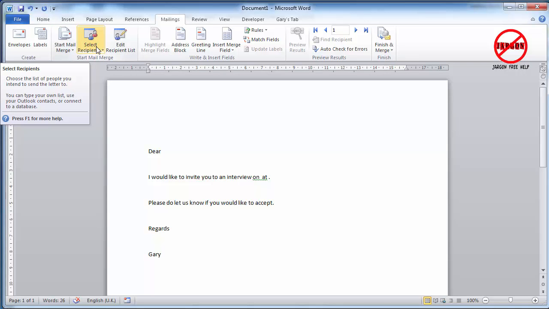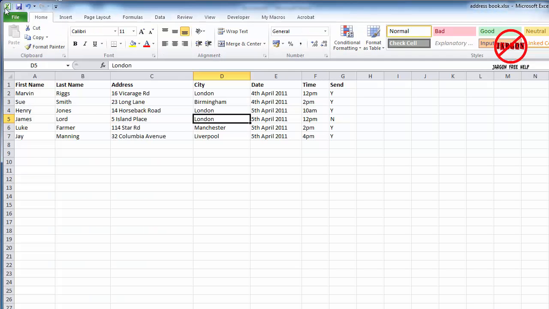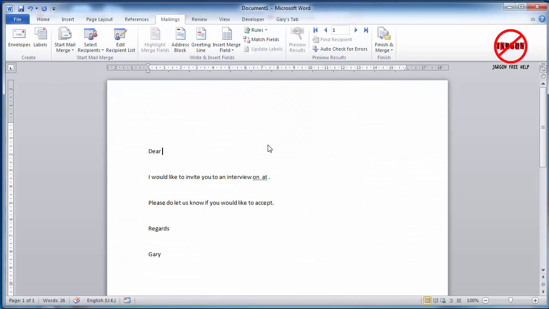I now need to select the recipients. So I've already got a list for that. And a good idea, just go back to Excel, is to close Excel. Sometimes it doesn't like it if it's open. I'm going to choose save for any changes I've made there. So here I am back on Word.